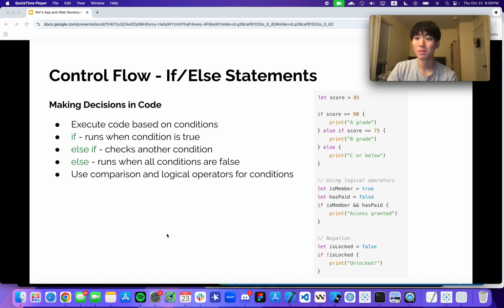Nested statements should be avoided if possible. Try to use something else because they can get confusing quickly. It's just going to look really, really long and really hard to read.